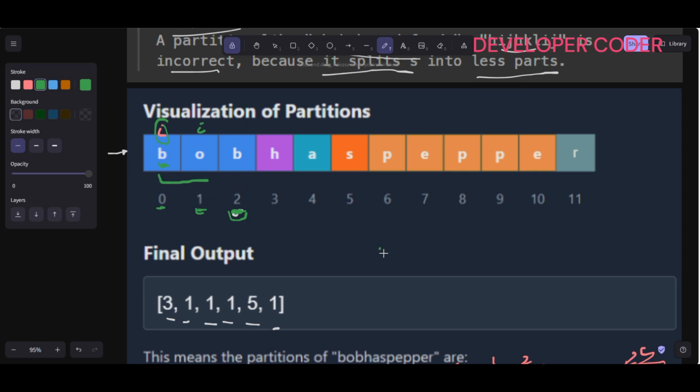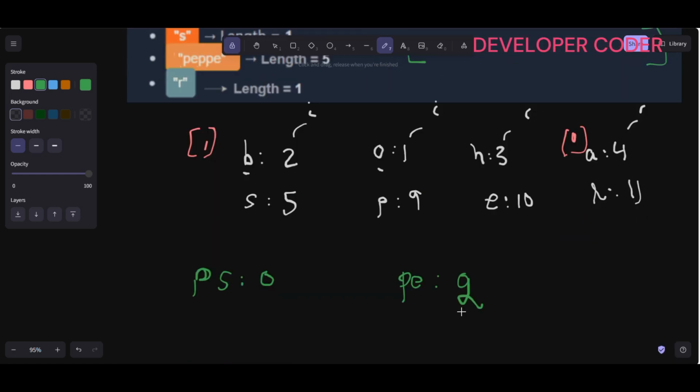So here I will update my partition end as Math.max of the partition end, whatever the value is initially, and the last occurrence of that particular character, let's say i. Here the partition end previously for this B is 2, and here I'm getting 1, so I don't need to update. I will keep partition end as 2 only.